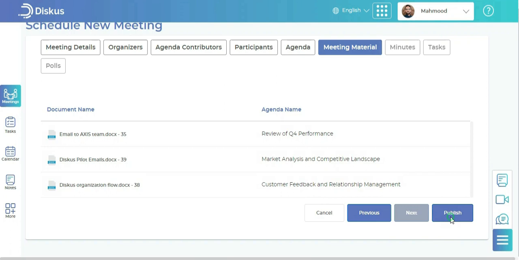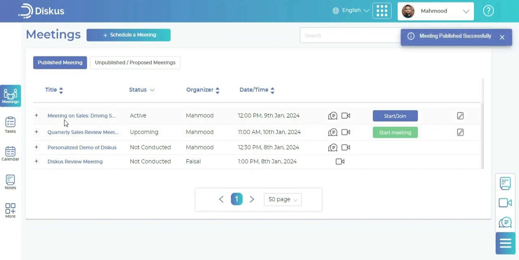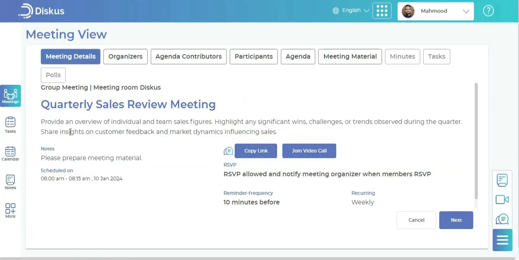So now let's publish our board meeting and quickly review the details we have entered. Meeting overview, organizers, agenda contributors, participants, agenda items, board deck, everything seems fine and perfectly organized.